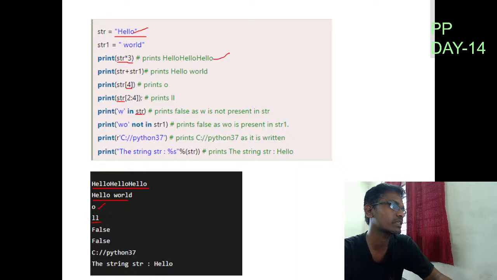Then print w in str. There is no w in str, so the output is False. Then wo not in str1. The characters wo are there in str1, but here I am saying wo not in str1, which is a false statement. The characters wo are there in str1, so it will print False.